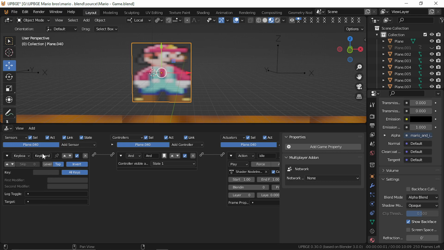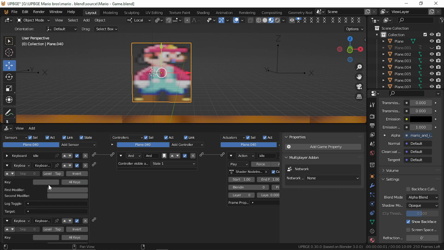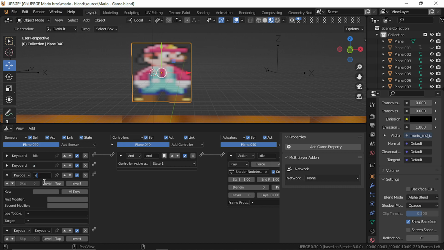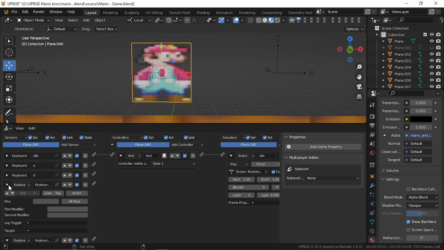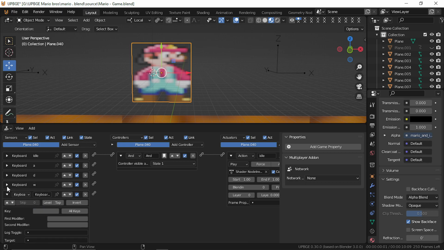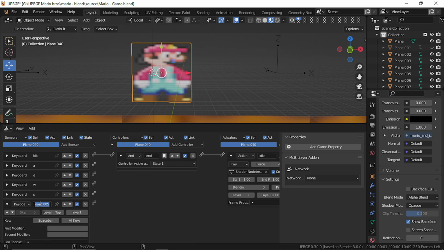Alright, so for the next thing we're going to need a few keyboard sensors. So K. This is going to be the idle. So you can close that down. There's going to be A. Rename that. There's going to be D. There's going to be W. You will see why we're going to have W. Well, that's going to maybe be in a different tutorial. S, and spacebar, which is going to be jump.